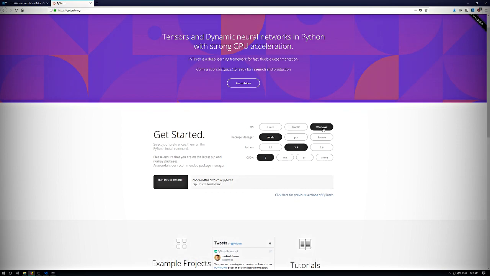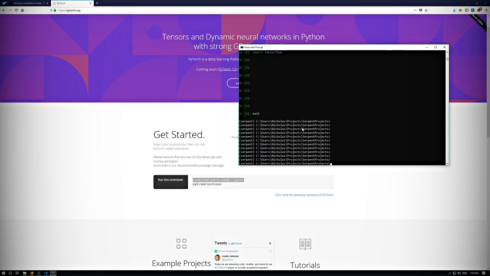You're going to pick Windows as your OS, Conda as your package manager, because we are using Anaconda, Python 3.6, CUDA 9.0, and it's going to give you a conda command, and you want to make sure to run that in your environment, your Serpent environment here.